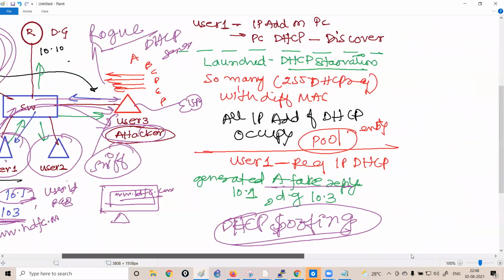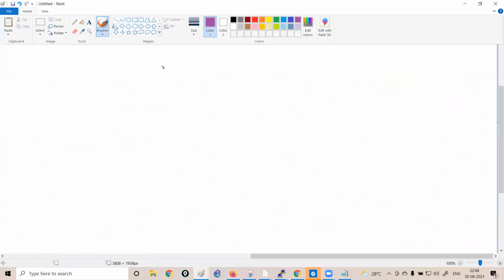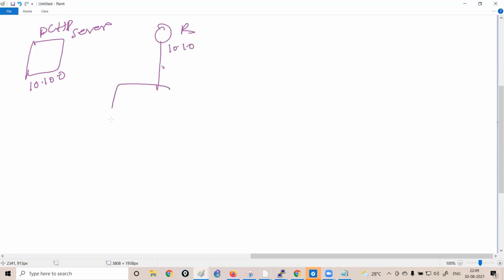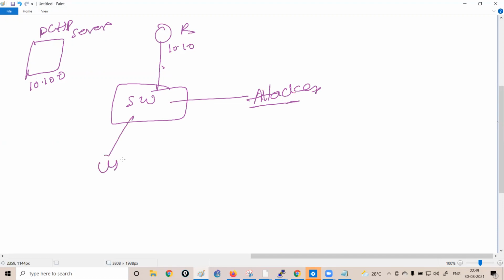Now I would like to explain how DHCP snooping works. With the same topology, that's my DHCP server. That's my default gateway router. The DHCP server has the IP 10.100. The default gateway has the IP 10.10. That's the switch. That's the attacker. These are two users.